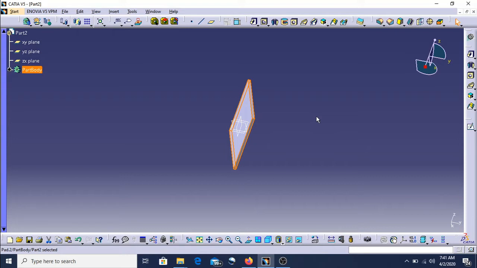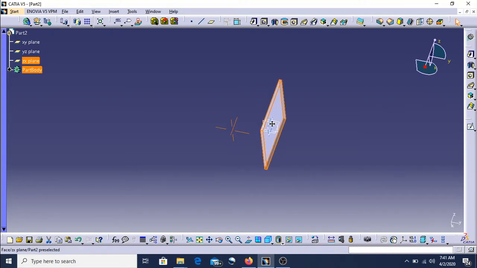Okay, so when you have to move the part, just press the middle wheel. Okay, and drag it left and right, up or down. Okay, so it will drag. Just keep pressing the wheel.